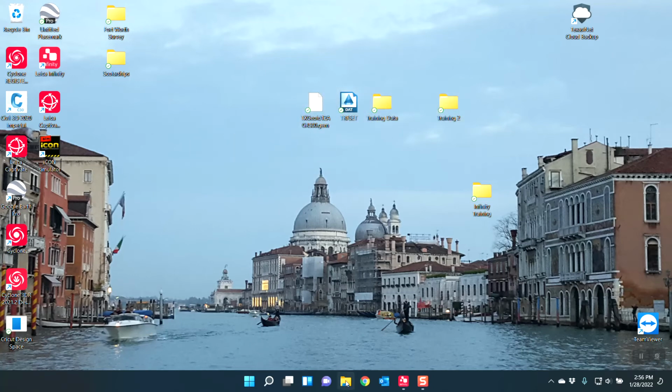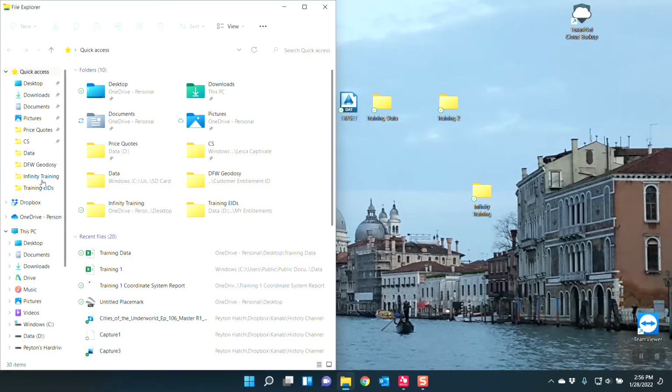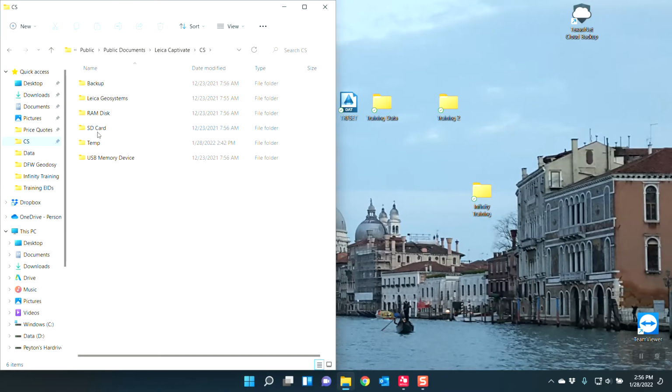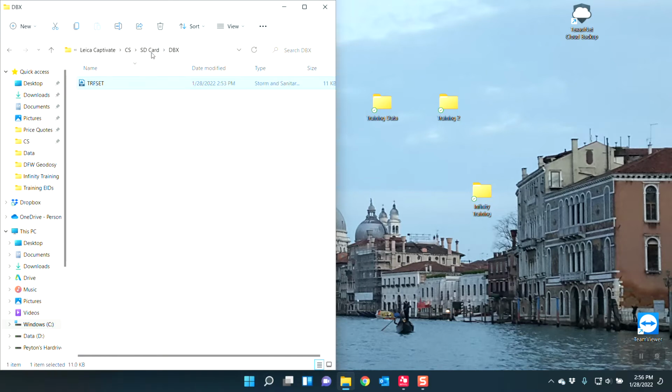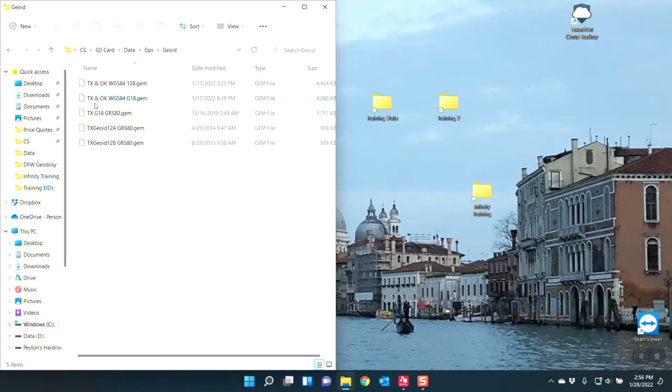So I'm going to bring up a file directory. If you have an SD card, you'll be familiar with this. This is the file structure. So in your DBX folder, you put the coordinate system. In the data folder, you put the CSV, CAD model, just the text file. In the GPS geoid folder, you put your geoids.